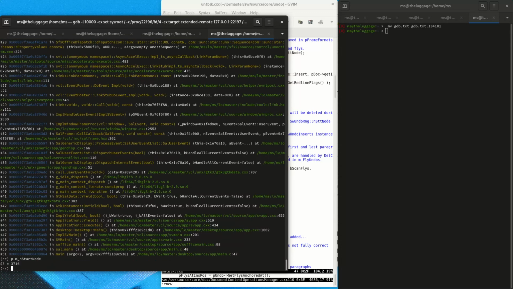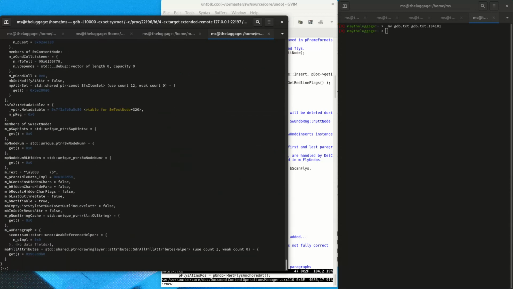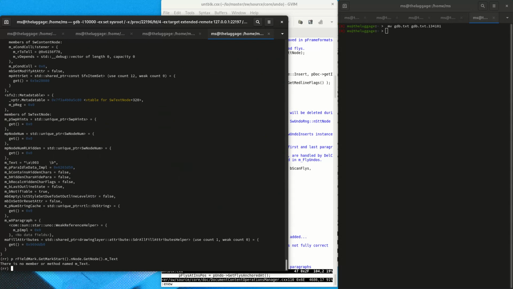And now that the object is initialized, we print its members, and we see that they have exactly the same value that they had at the point when the crash happened. And then we look at the node that is at this index, and for sure it's not an end node. It turns out it is a text node. So at this point in time, the document looked different than at the time when the crash happened.